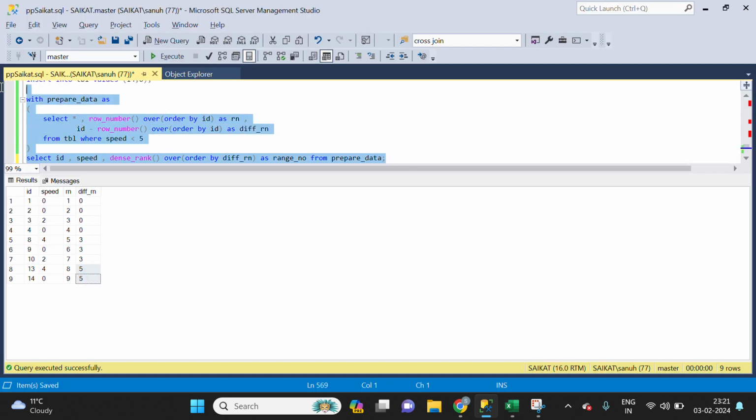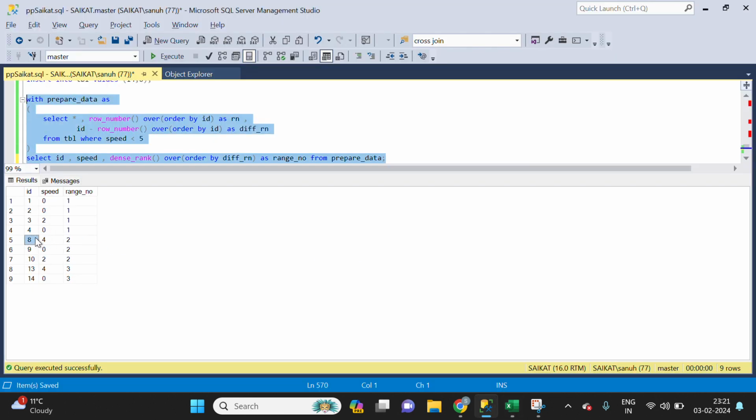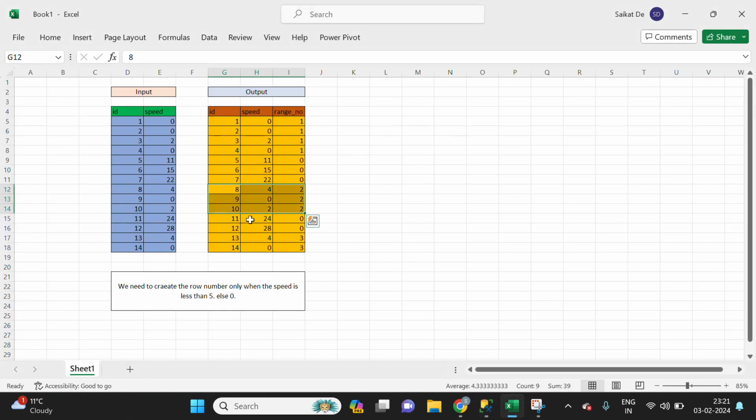So if I run this, you'll be getting a rank, or range or rank, whatever you call it. You'll get a rank 1 1 1 1. See, 0 0 2 0 1 2 3 4, that is 1 1 1 1, right? Now for 8 9 10 we are getting 2, right? For 13 14 we are getting 3, right? The same way. But we need 0 0 0, right?